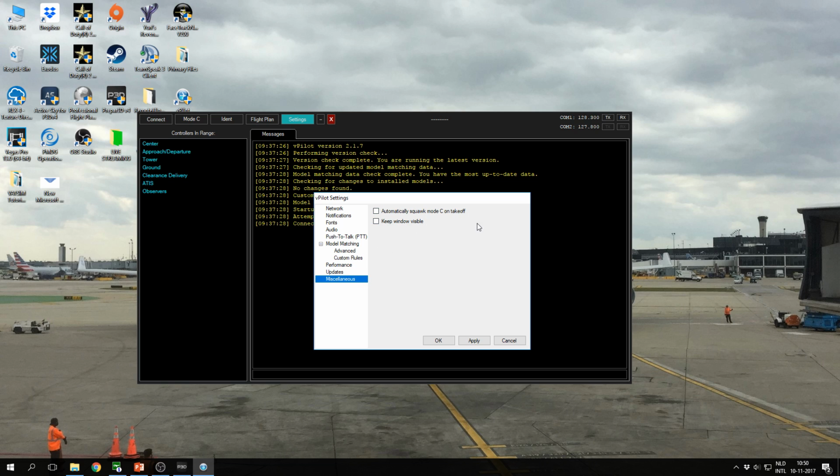And then you have some other options like automatically squawk mode Charlie on takeoff. I would disable that. We're going to talk about that later. And keep window visible. Yeah, we'll just leave that like that. So hit apply once you're ready, and then OK, and then you should have set up vPilot all correctly.